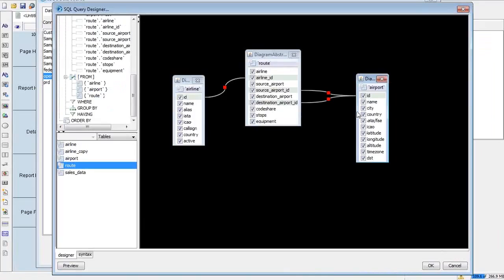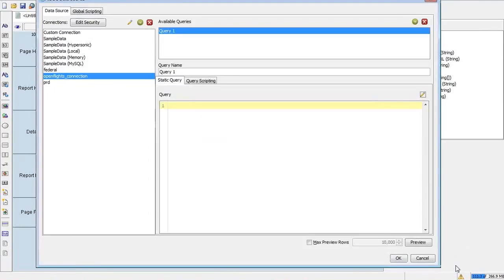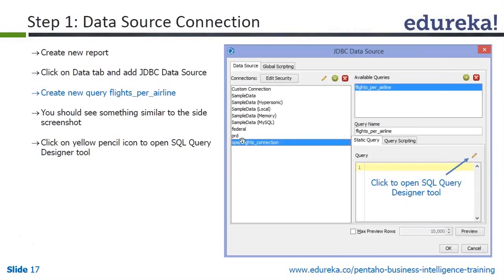Now, you understood? Any questions so far till the SQL query designer? You can post your questions in the questions box in case you have any. So I'm going to cancel it. Let's rename the query according to our problem: flights per airline.